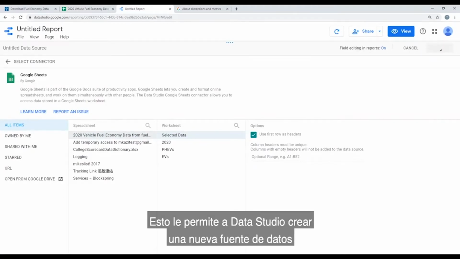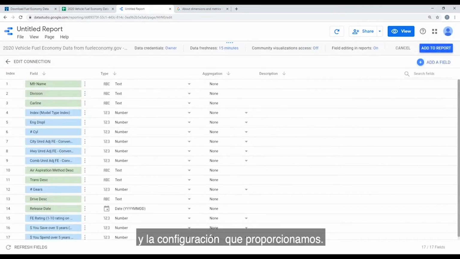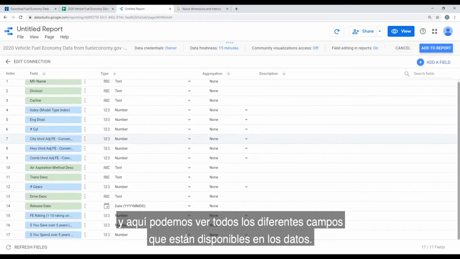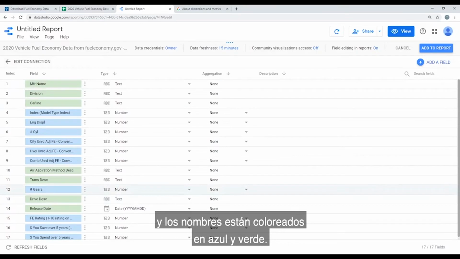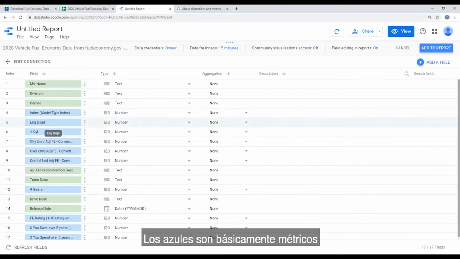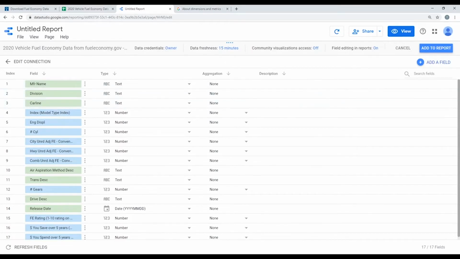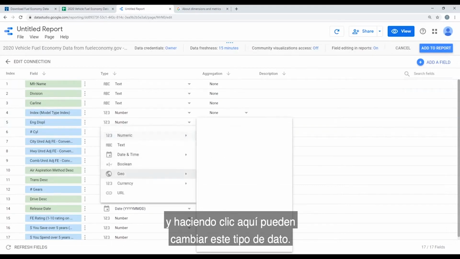This lets Data Studio create a new data source based on the Sheets connector and the configuration that we have provided. This is now showing us the field screen, and over here we can see all the different fields that are available in the data. Here you can see the field names, and the names are colored in blue and green. The blue ones are basically metrics, and the green ones are dimensions, and we'll go into details about what they mean. Over here you can see the different types of data, and as you click over here, you can change the type of the data.